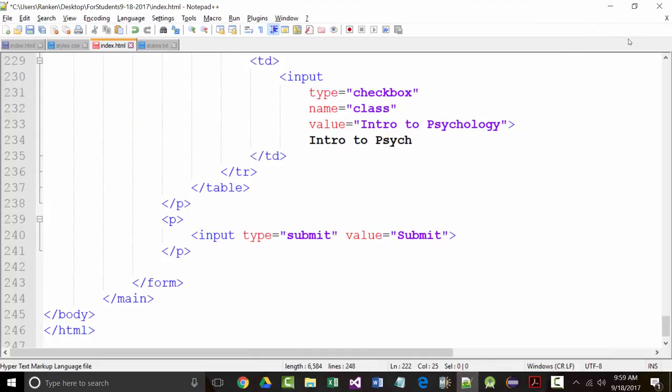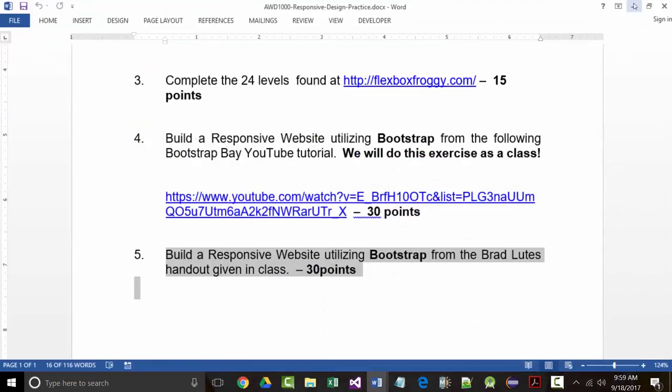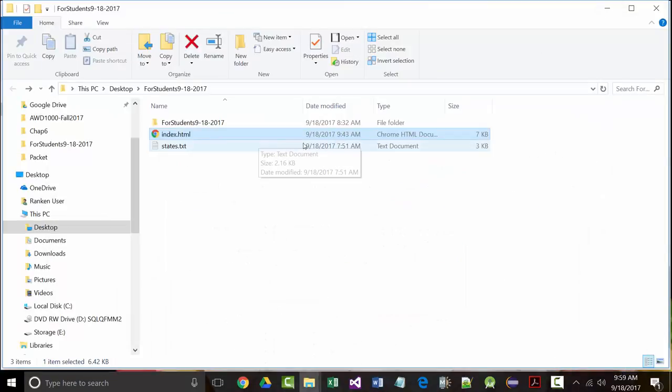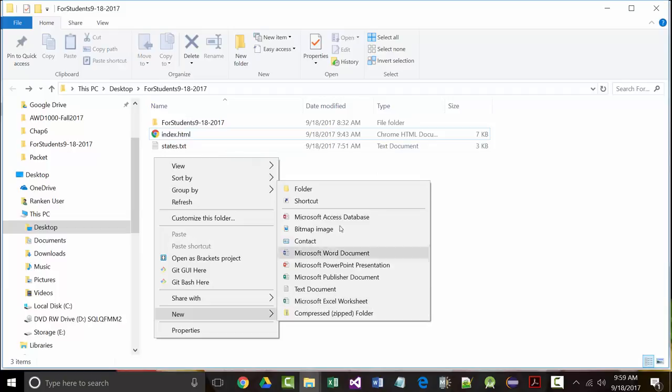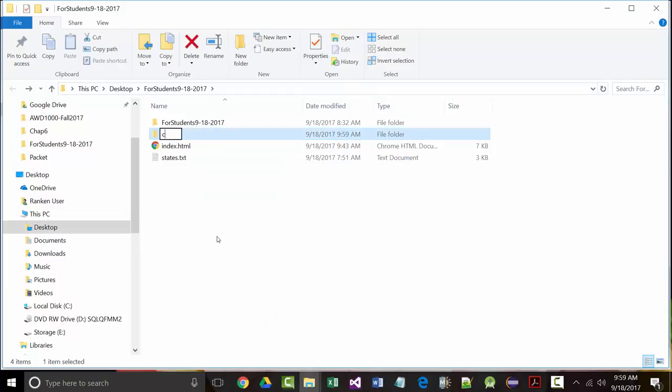So the next thing that we want to do is, when I had you bring all that stuff in here, you've got these two files. You've got the index and the states. So I'm going to right mouse click and put in a new folder that's called CSS.